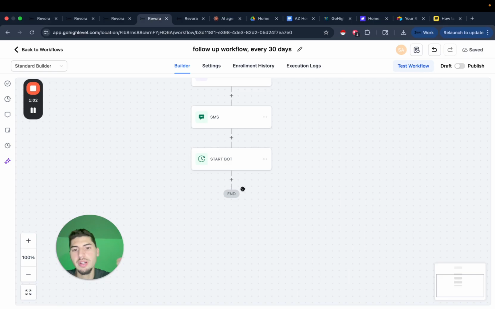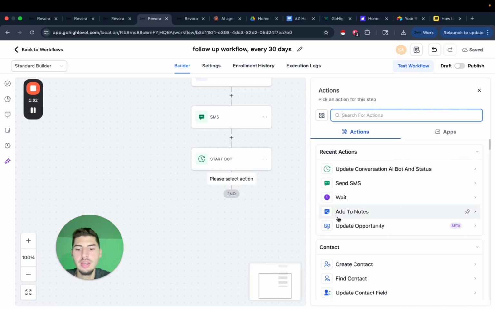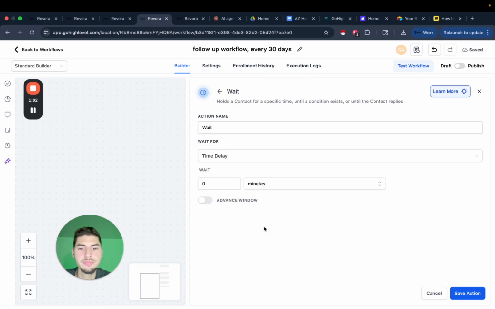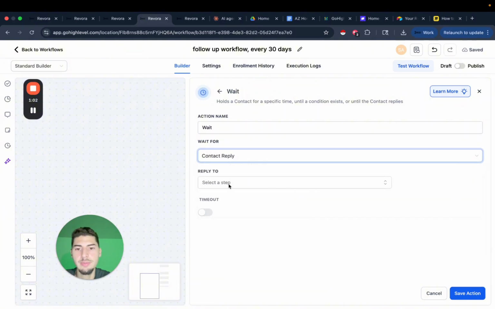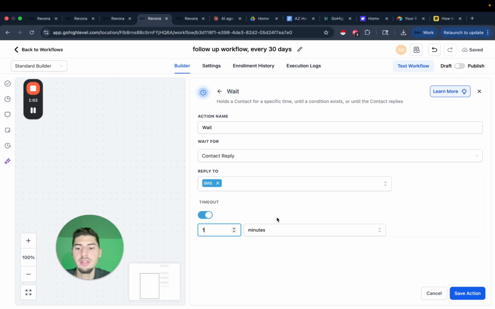So as soon as they do respond, the AI is going to pick up the conversation. And then what we're going to do is hit a wait step. And we're going to wait for a reply to that SMS we just sent over. So it's going to be that same one right there. And we're just going to put it to wait 1 day, maybe, however long you actually want it to wait.